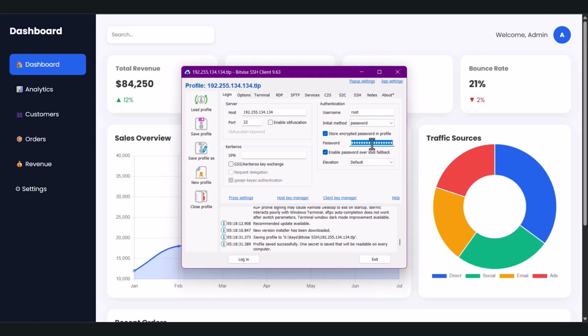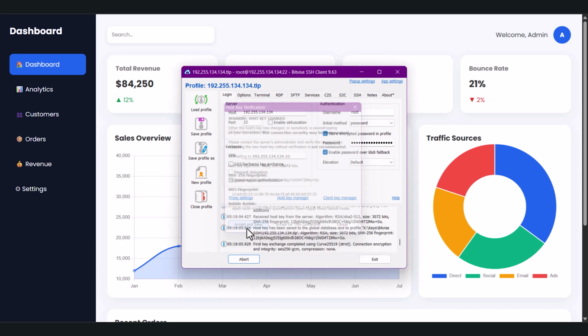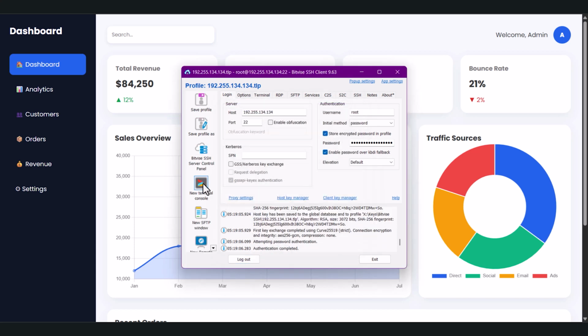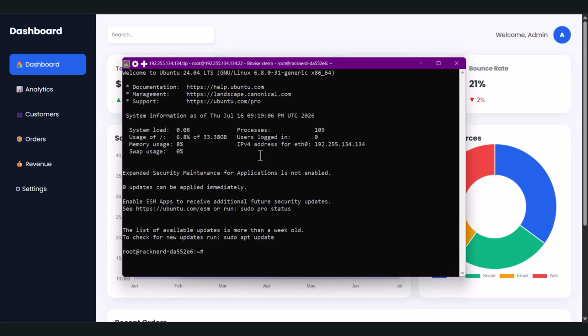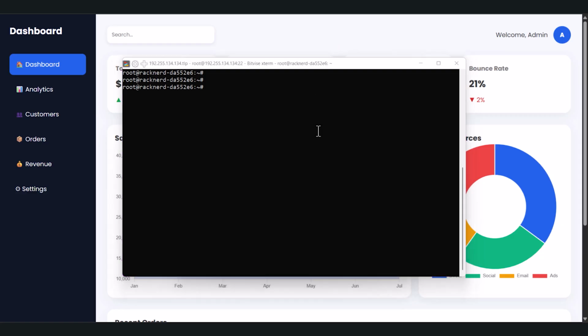Go ahead and open the Bitvise SSH client. Enter your VPS details, host is your server IP address, username is root, and then enter your root password. Once everything is entered, click login. Now inside the terminal, we're going to install Apache. If you're using Ubuntu or Debian, run these commands.